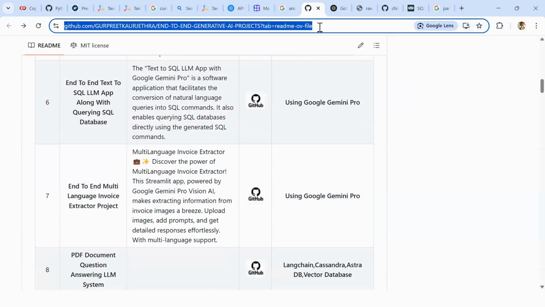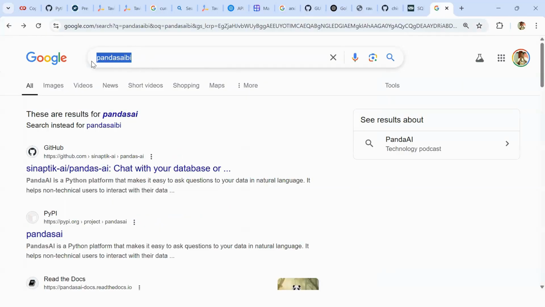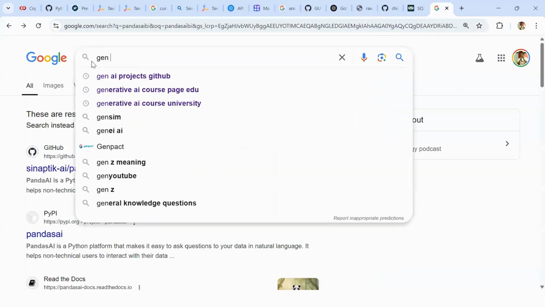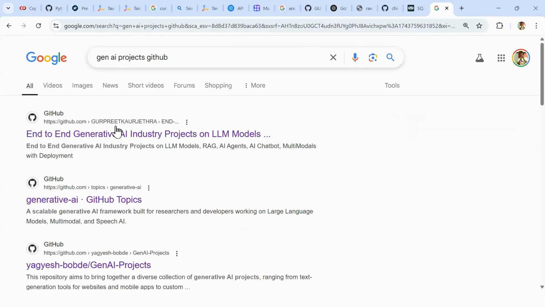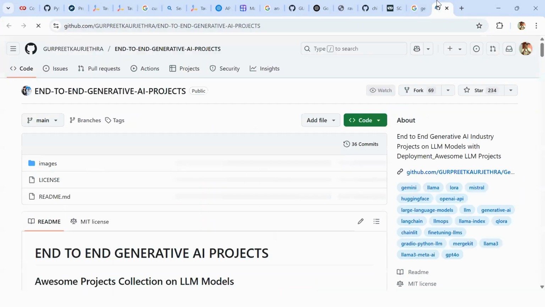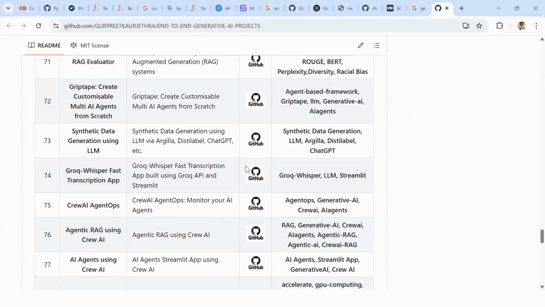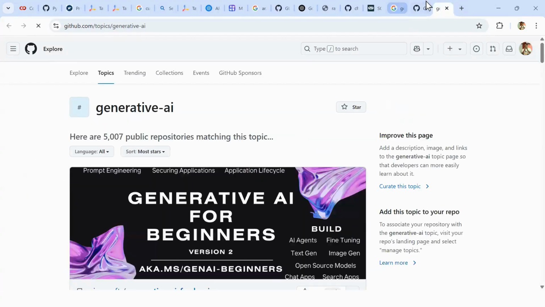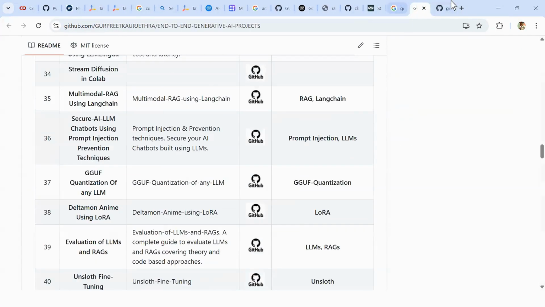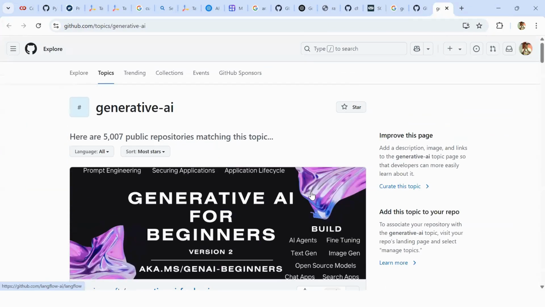So this link, I have shared it. Even if you do not have this link in future, if you want to get it, you just write Gen AI projects, GitHub. You search for it, end-to-end generative AI projects. You check the first link. That is it, first link. Or maybe go to the second link. You may get even better. This is what I have seen, I have found. Probably you may have something better than this also.